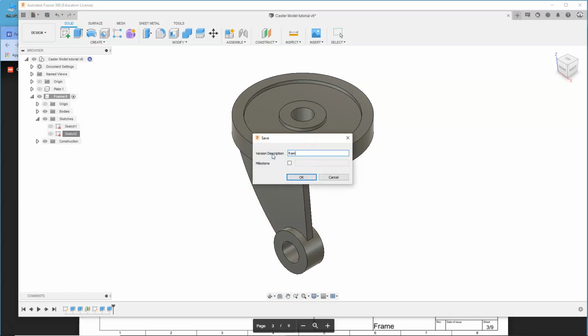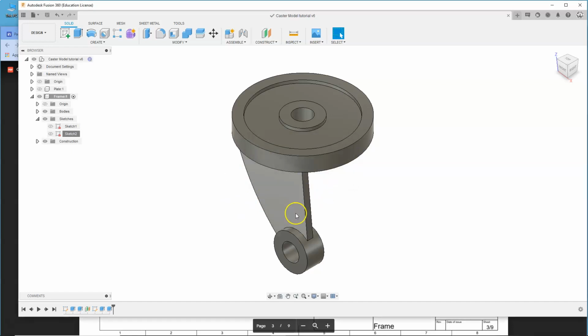This is frame that was extrude number 2. I'm going to hit OK. And then we're going to take this chunk we just did and mirror it to the other side rather than doing that all again.